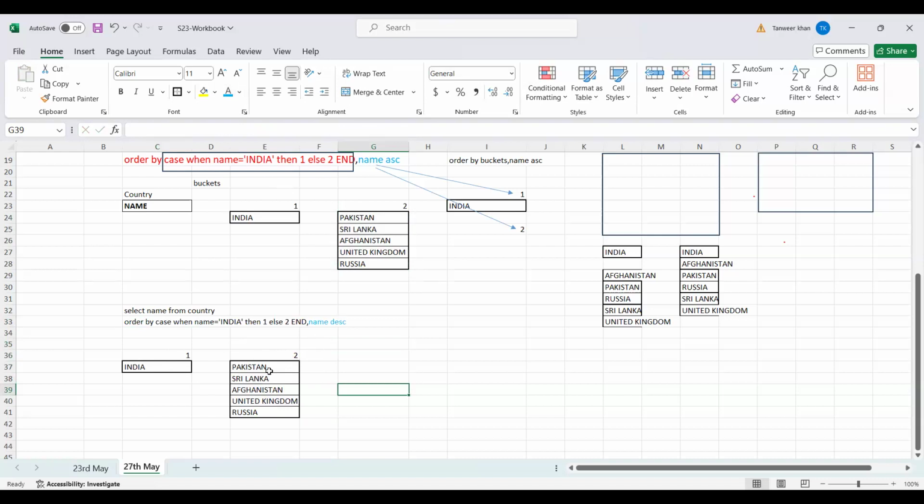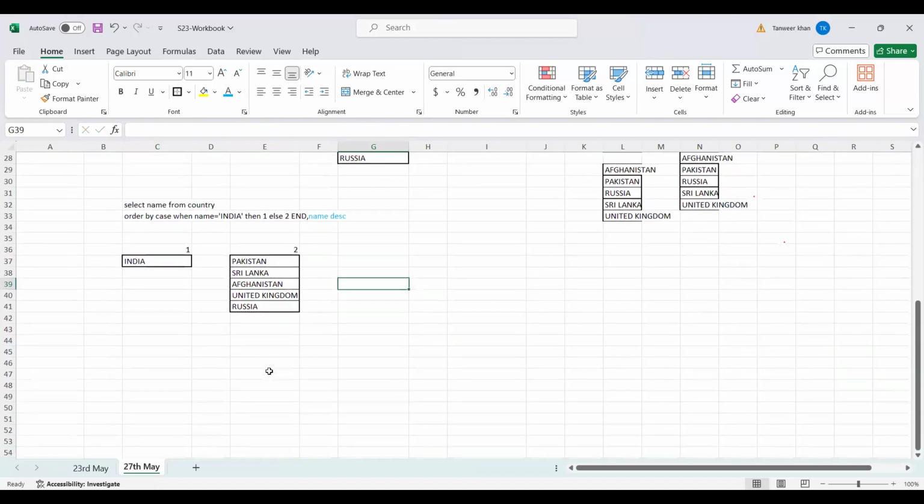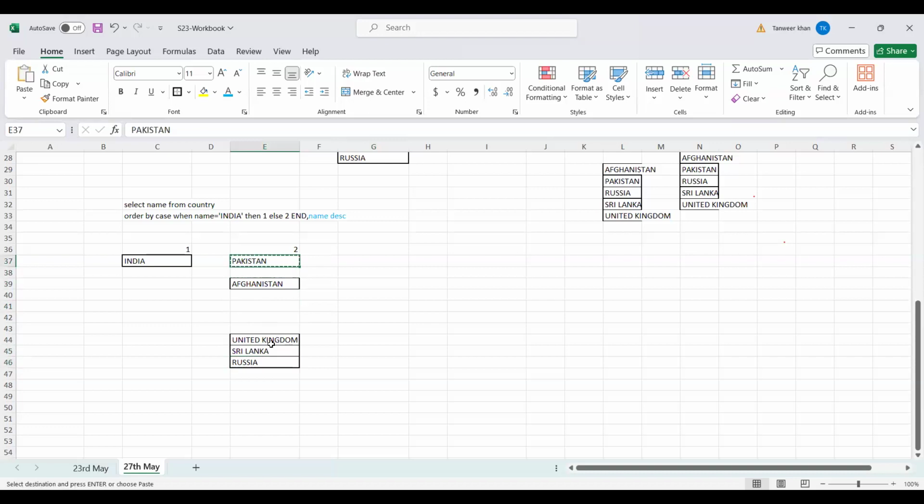Now bucket number 2, you have to sort. In which order? Descending order. So which country will we keep at the top in descending order? United Kingdom, then Sri Lanka, then Russia, then Pakistan, then Afghanistan. This is your bucket number 2.